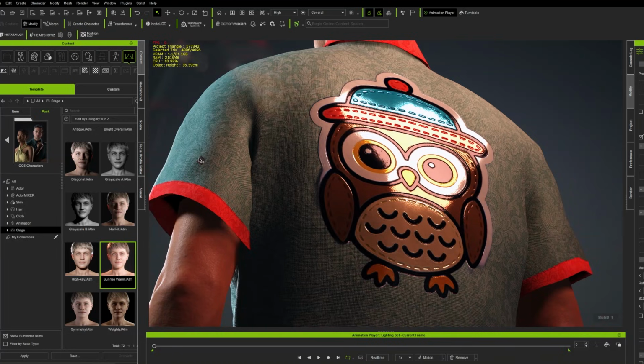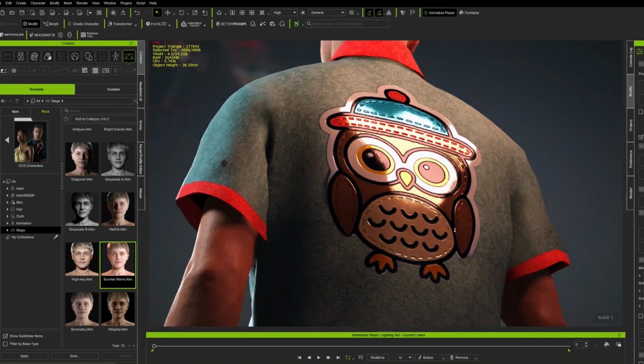What's that little error? What the hell is that?